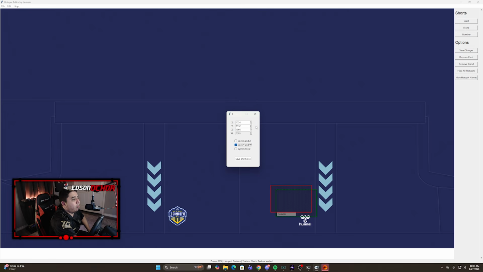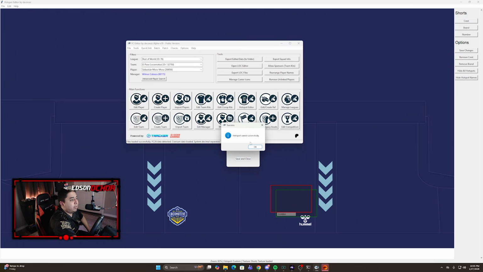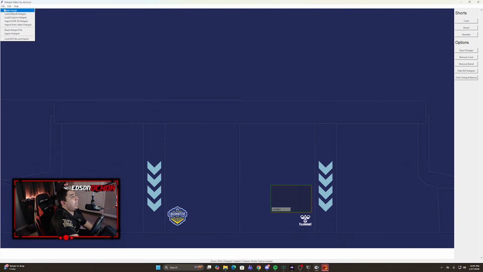I'm going to set it right about there. I'm going to save and close. Okay, that saves the bounds successfully. We're going to save the changes, and then we're going to go and press export hotspot.